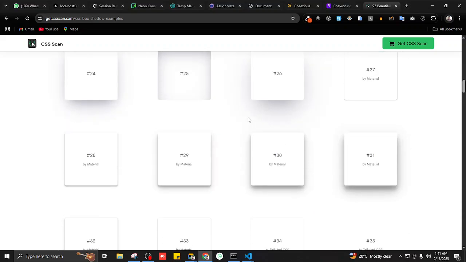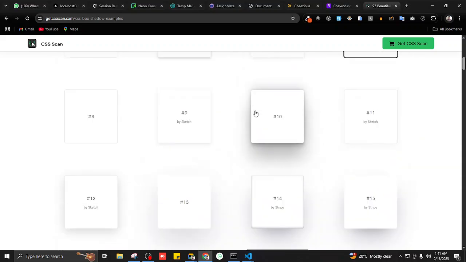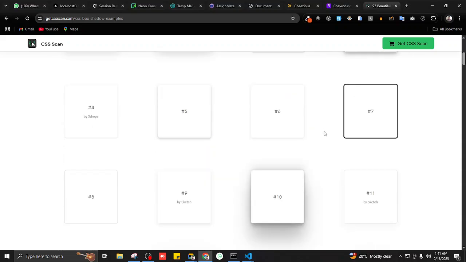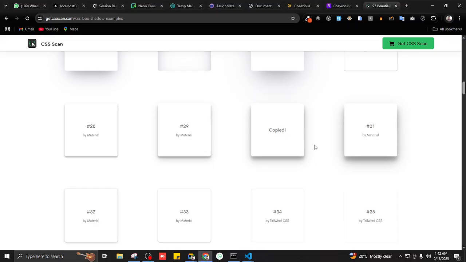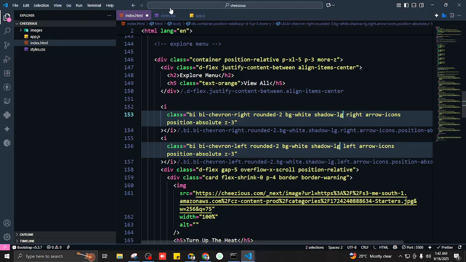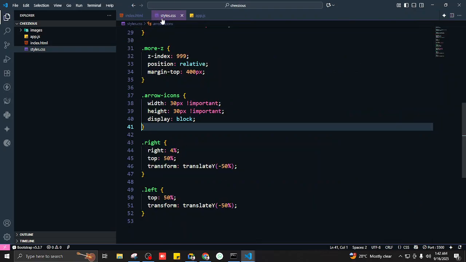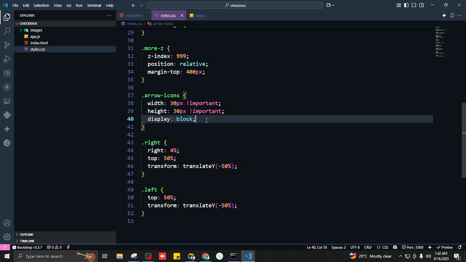Okay, so basically this website is going to give you the shadows. So we want to have a really dark, thick one, so I think this 10 or this 30 maybe. Let's see. Copy it, and remove this shadow and apply it inside the arrow icons, like in both arrows.